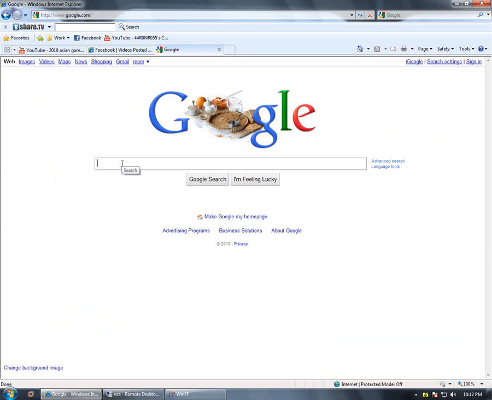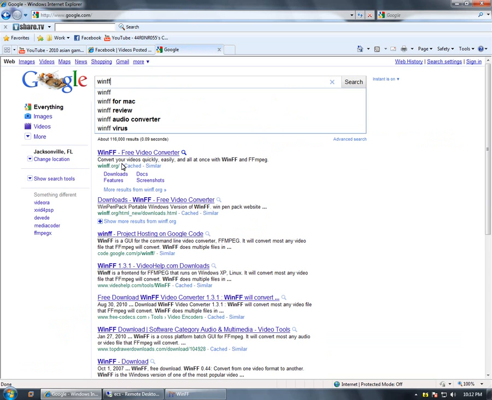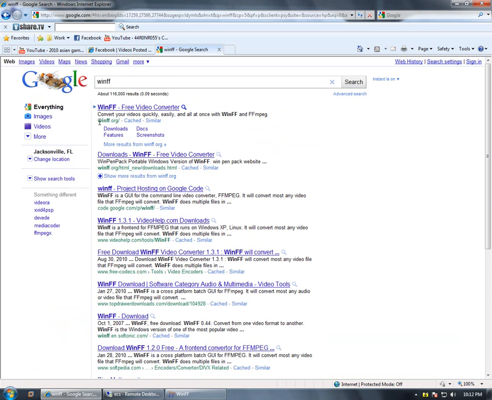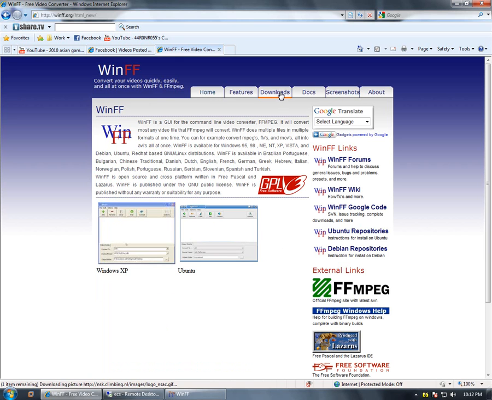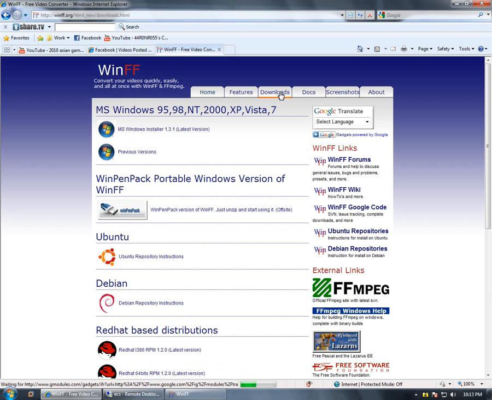Now we want to download a program that will convert these files. WinFF. FF as in fast forward. From Google, you'll want to look for winff.org. Click on that link. Click the Downloads tab near the top. And normally it'll be the top option, which, as you see, supports all versions of Windows operating systems. Currently installed on my system.